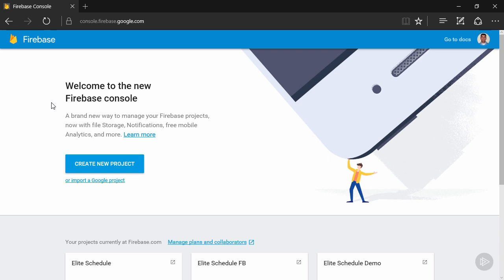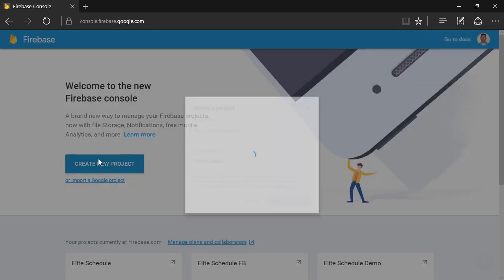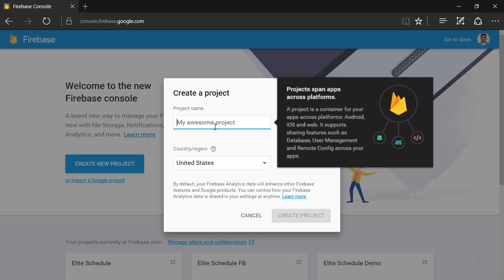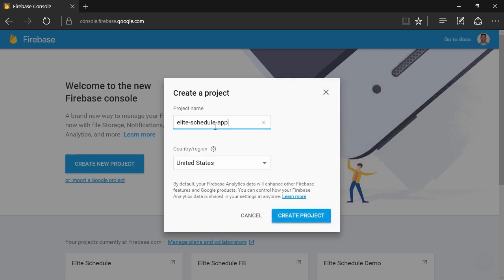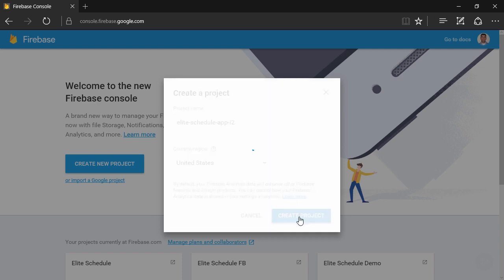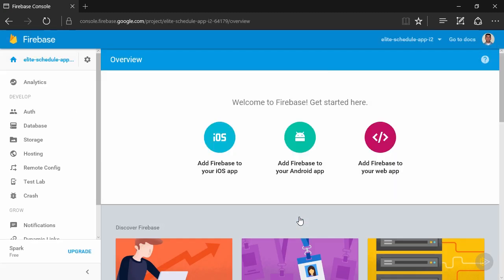Let's get our Firebase set up for our Elite Schedule app. Here I am in the Firebase console, and I want to create a new Firebase project. We'll give it the name Elite Schedule App, and then I2 for Ionic 2, and create project. And in seconds, the Firebase has been created.